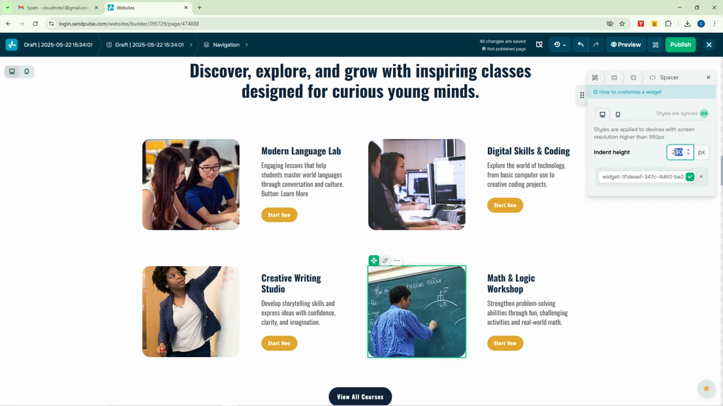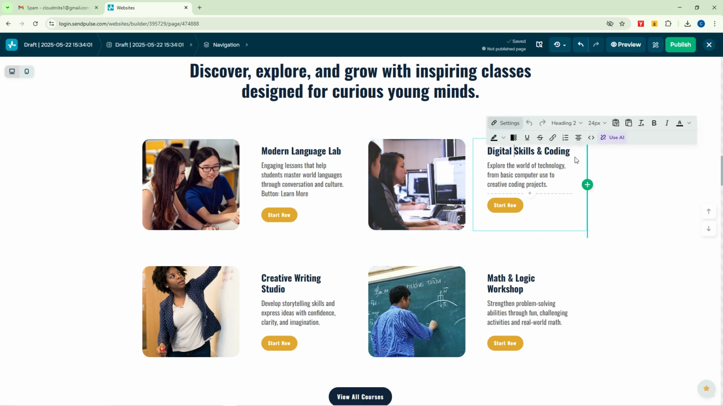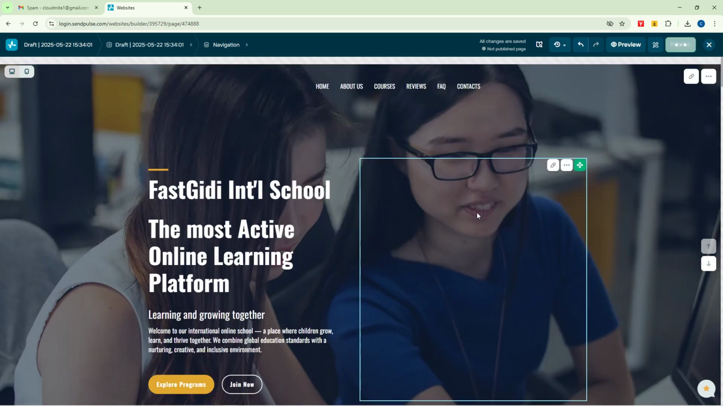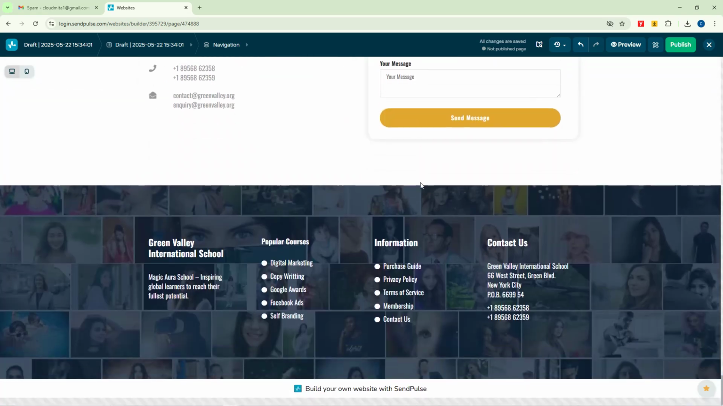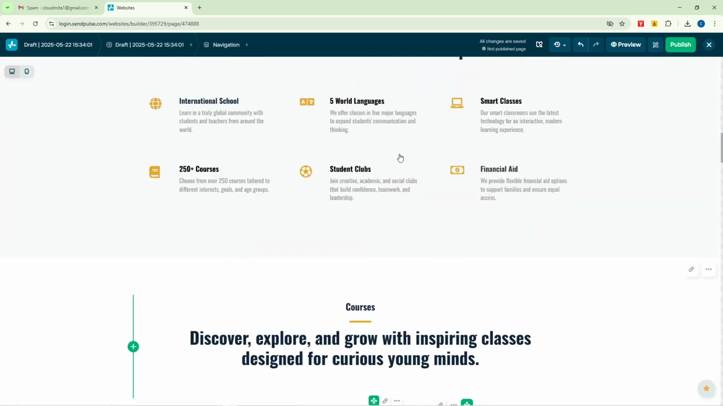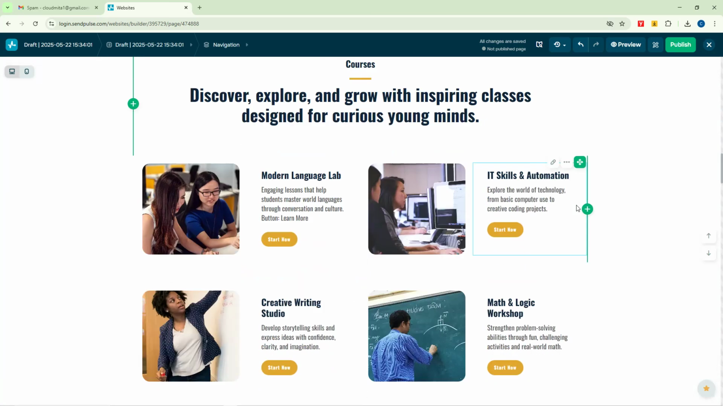You can even change the image dimension by clicking on this, highlight it, and then change to maybe 220, and the image will become smaller, right? So you can change this text here to whatever you like. This one is digital skills and coding. I can change this and say, okay, maybe IT skills and automation. You can see that this actually is very, very simple to work with. So if you're looking for a very good tool to enable you build sites for your business, I'm happy to tell you that SendPulse actually has the ability to allow you to build a website for your business and customize it the way that it will suit your business.